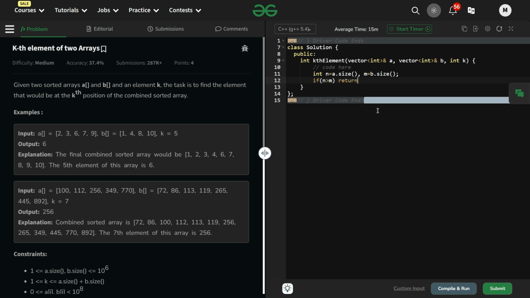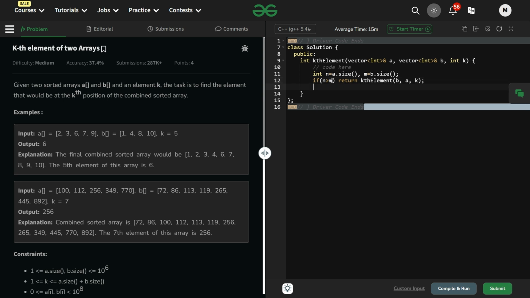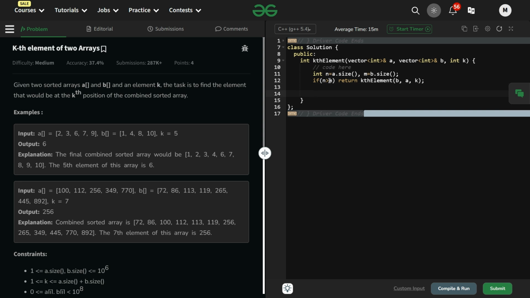So return kth element of b comma a comma a. This is just a simple tactic because the time complexity is going to be O of log n if I'm operating on a. So because n is greater, I just want to take the smaller array, that is b, as the smaller size array. I will operate on O of log m, right? That is a simple tactic. You can skip it also.